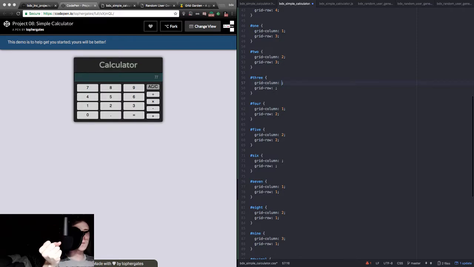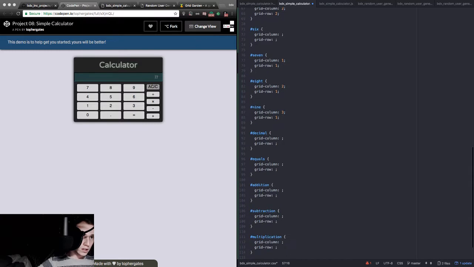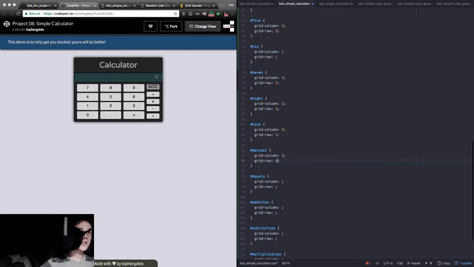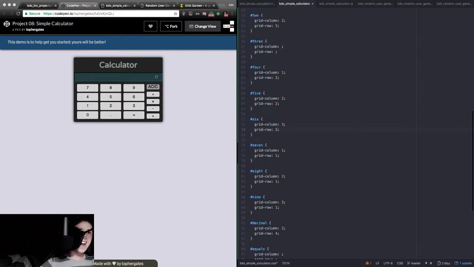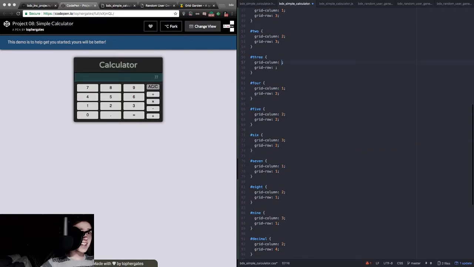What's happening now? Ah, crap, the decimal. How quickly we get sidetracked. 2, 4. Okay, and the second to last row. Now we have 3s. 9 is 3, 1. 6 is 3, 2. This is definitely the right way to go about doing this. 3 is 3, 3.